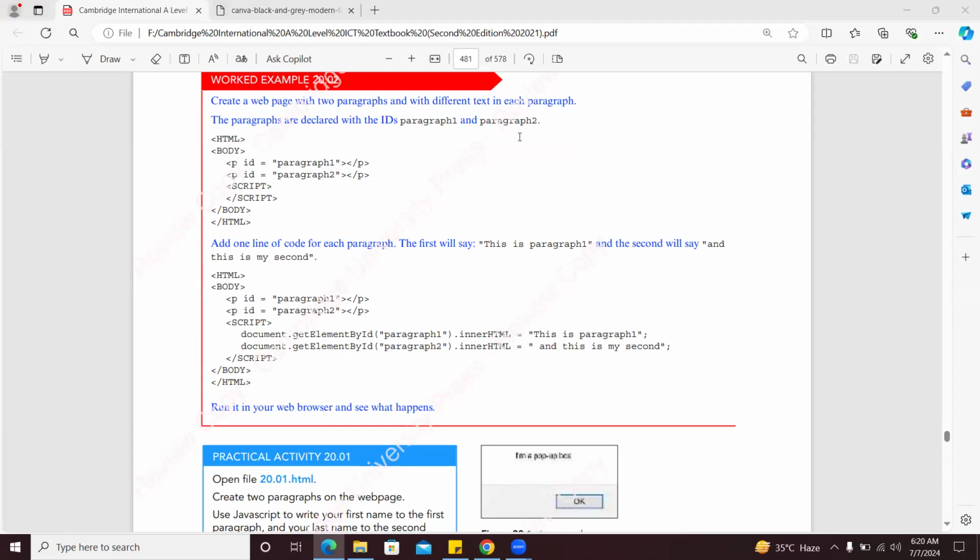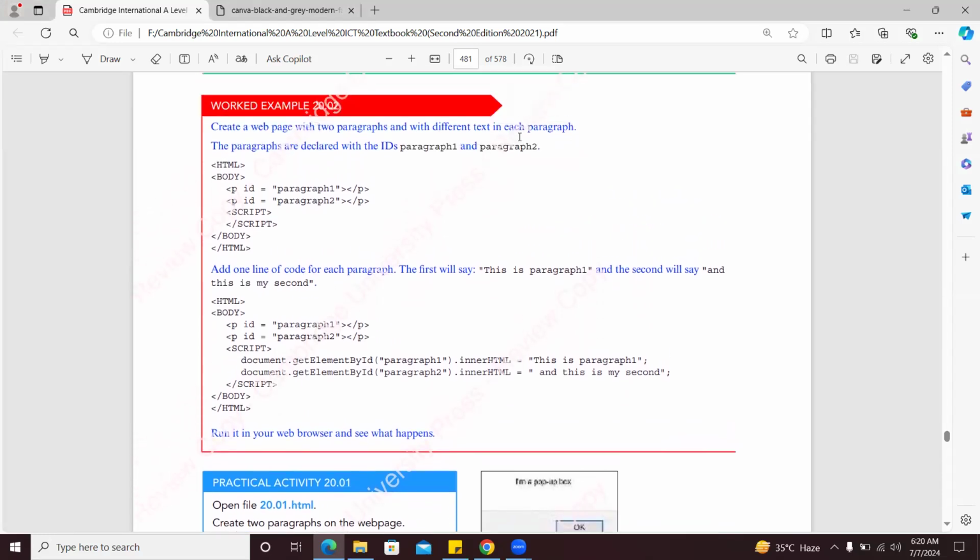Okay, so let's check this worked example, which is 20.3, that says that we have to create a web page with two paragraphs and with different text in each paragraph. So let's work on this and check what output we get, so that you can have an idea of how this works. This is the example of innerHTML.